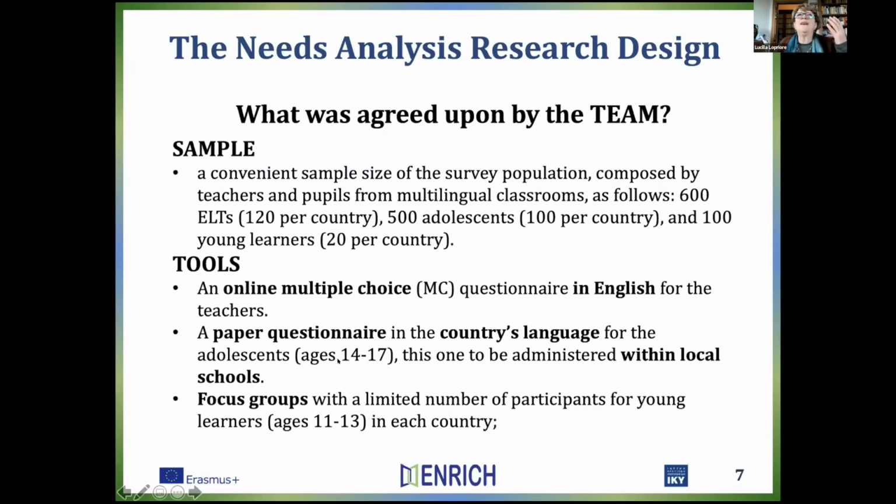Now, what was agreed upon by the team? Well, we all agreed that as for the sample that we were going to choose, we needed to agree on a convenient sample size of the survey population, which was composed of teachers and pupils from multilingual classrooms in 5 countries.